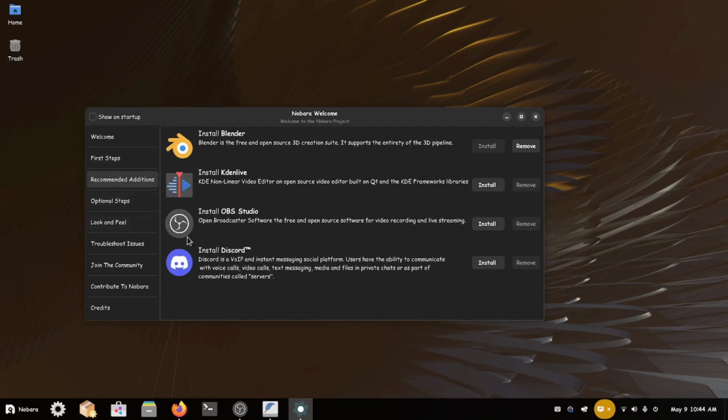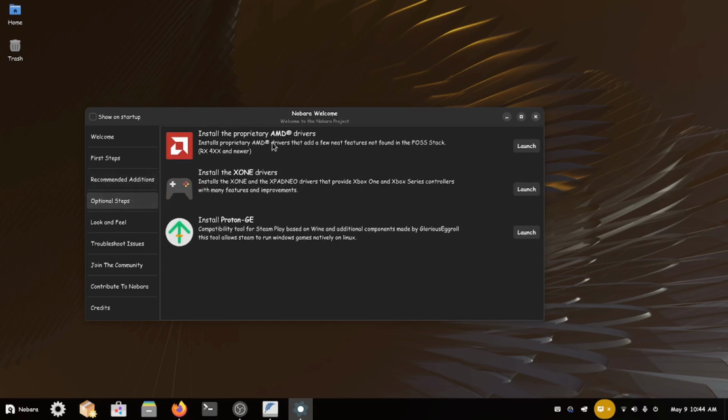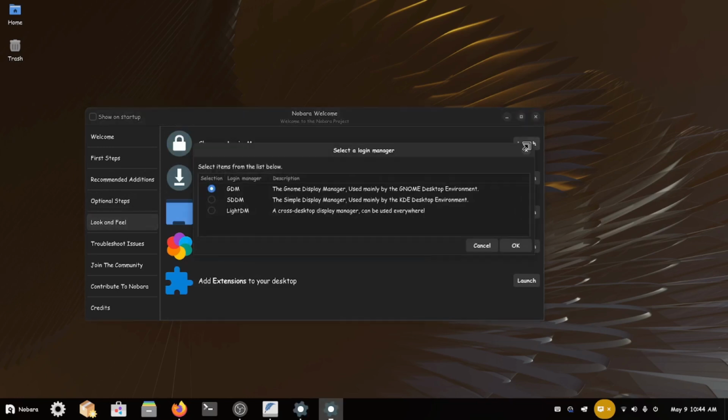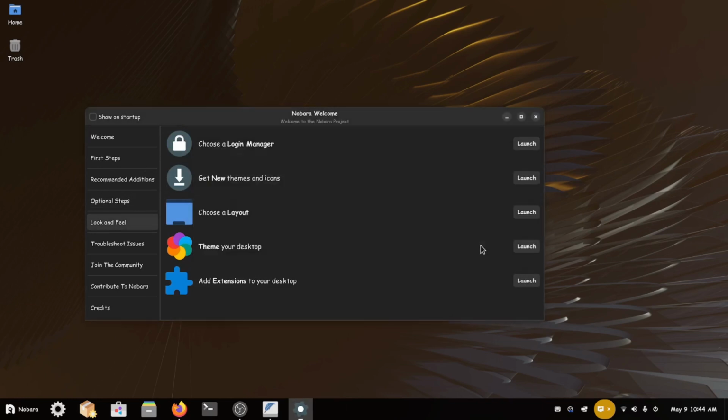Recommended additions now. I only installed Blender here. The rest of it I installed either through Flatpak, which OBS Studio is a Flatpak. Optional steps, you can install proprietary AMD drivers, Xone drivers for your Xbox, install Proton, change the look and feel here. Choose the login manager. By default, it's GDM, but if you want one of these others, all you have to do is enable it. Get new themes and icons.